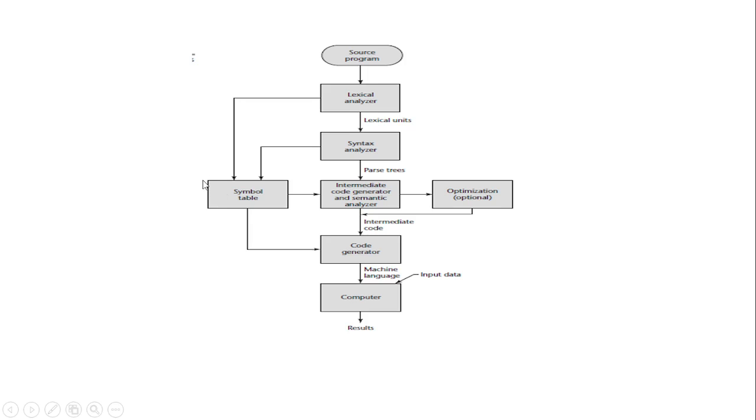Okay, and this information is placed in the symbol table by the lexical and syntax analyzers, and that is used by the semantic analyzer and the code generator. So mainly this information is the name and type of the variables. These are entered by the lexical and syntax analyzers, and they are used by the semantic analyzer and code generator.